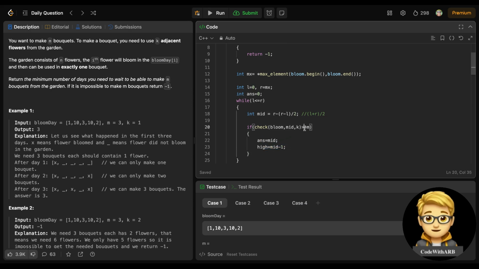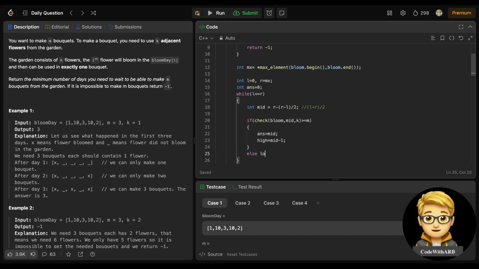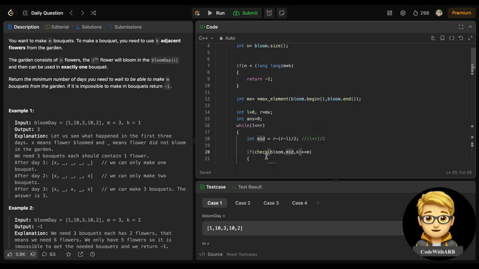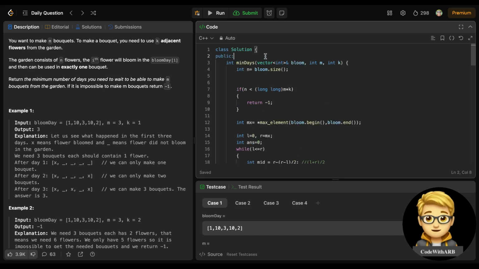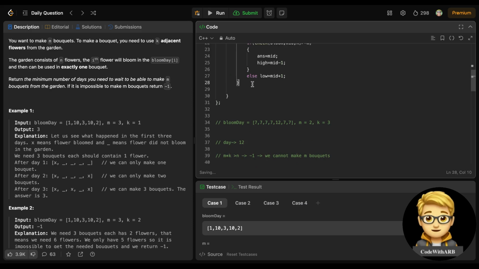Otherwise, if the number of bouquets is less than this check, then what I will do is increase our lower value, the number of days, right? Because if on a specific day I'm not able to form the bouquets, it means I need to increase my number of days value, right? Now this check function I need to implement. So let's implement this check function, and after that, we just need to return the answer, of course.